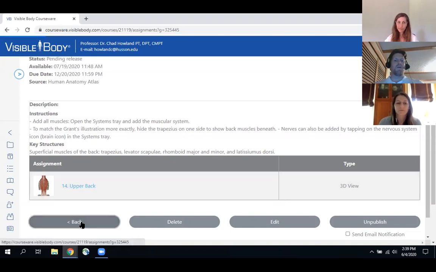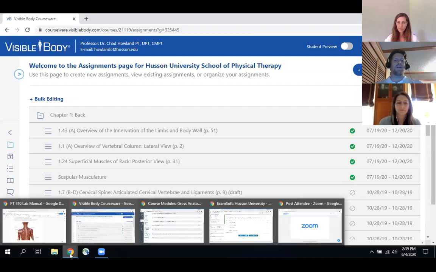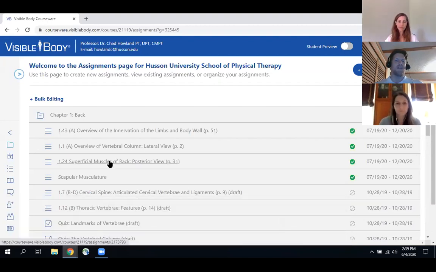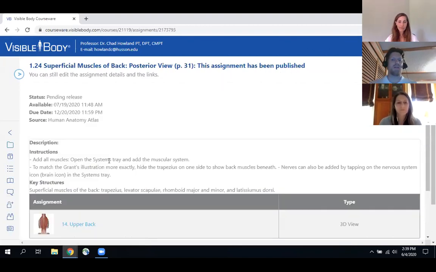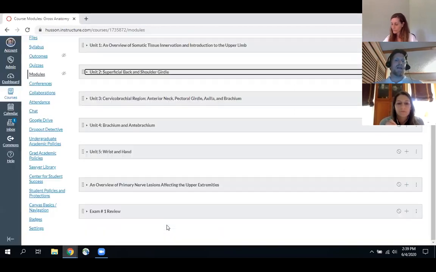So if I could just take you to my Canvas platform, what you'll notice though is that there are links to each one of these assignments. So if I just show you here quickly, you can see in that top bar that you have courseware.visiblebody.com, and it has a very specific sequence of numbers. So we can copy and paste that, and actually we can embed that as a link within our Canvas platform.